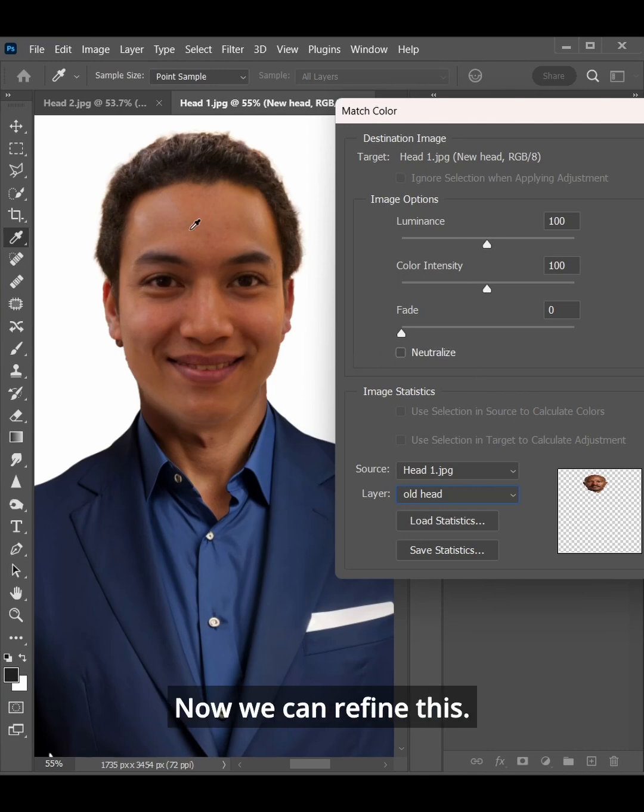Now we can refine this because, as you can see, it's looking quite brighter, so we have to work on this. So first thing we have to do is work on the color intensity. If you move the slider up, you can see the color would increase, we take it down, you can see it's becoming less saturated and more saturated as you go. So just look for a point where it looks most realistic to you. And for me, I feel like 115 is fine.